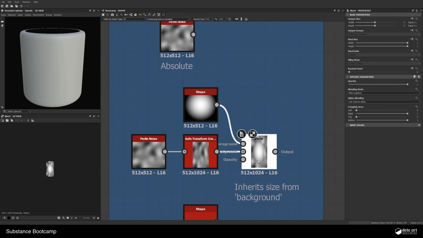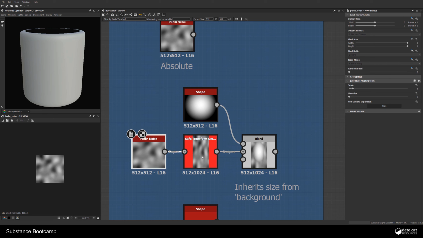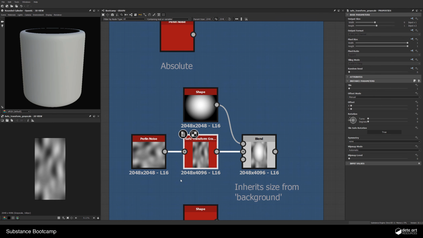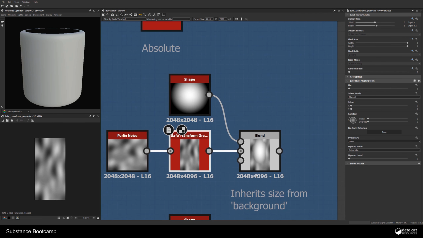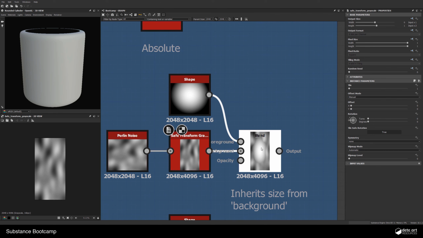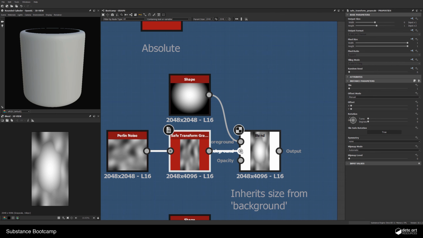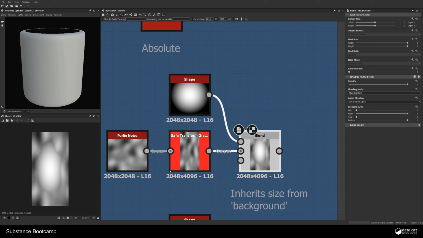And here's an example of blending these two things together. So I have this noise that's 512 because my parent is 512. And then I scale that up to a 2K by 4K. And then I blend it with this, and now I get this result. It's because this node goes into the background. So this node is using the parent, which is this setting, and keeps that.